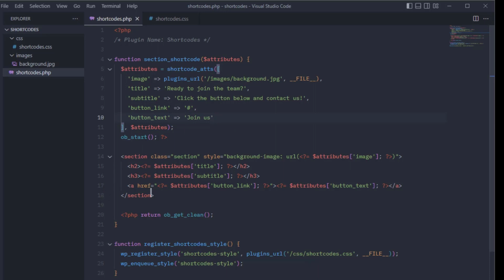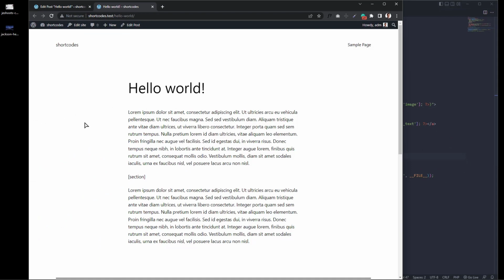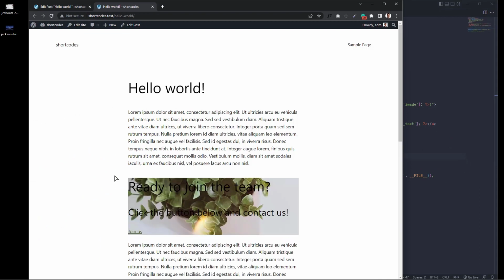So, oh, we forgot to add the shortcode. Let's name it section, and the callback will be the function. Okay, so after refreshing we can see it's already working, but of course that is not looking pretty well or similar to what we have in the prototype.